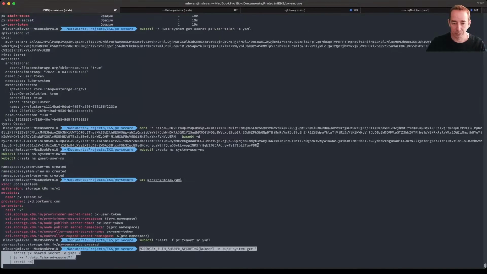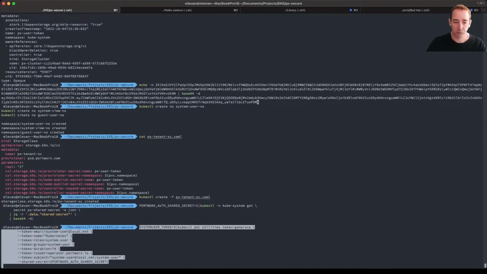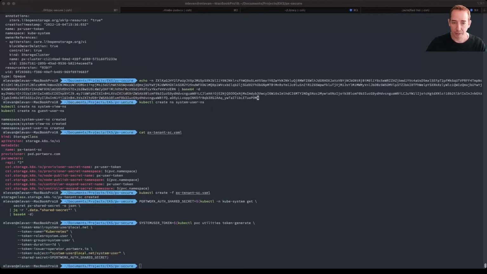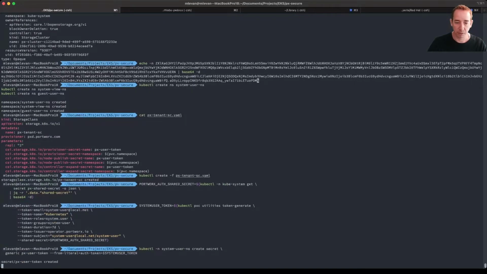The first thing we need to do is decode that shared secret, because that's how we're going to assign these user tokens. First I'm going to create a system user token. Like I mentioned, I use the client there to be able to generate the token. Now I'm going to create a secret in the system-user namespace called px-user-token from that system user token. And then the next thing I'm going to do is create one for system view.